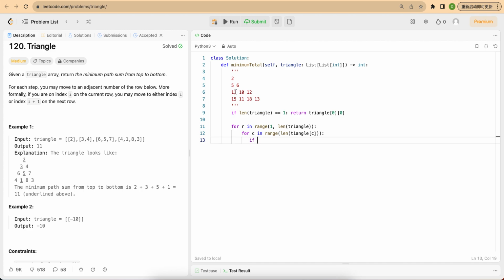So if the number we want to change is at the first position of that row, we need to change it by adding the number at the same index on the previous row. So if C equals 0, we will change the current number by adding the number at the same column index on the previous row. So we need to use r-1 to get the row index, right? Same column index.